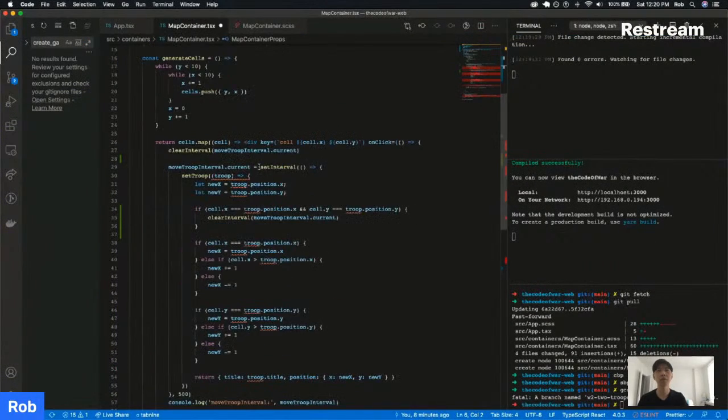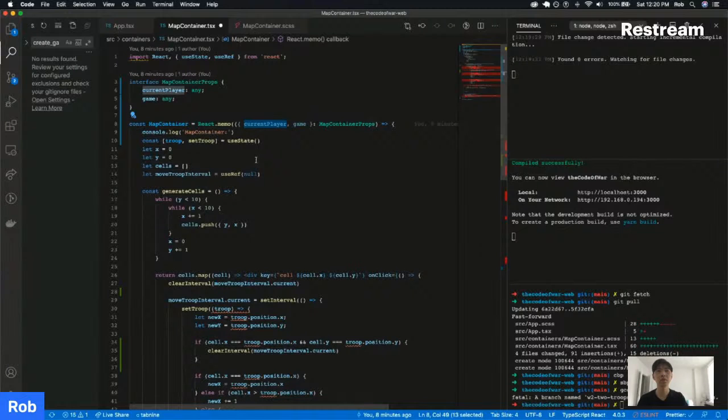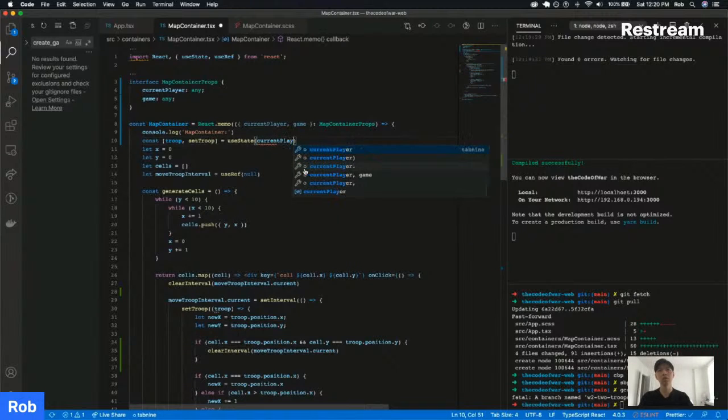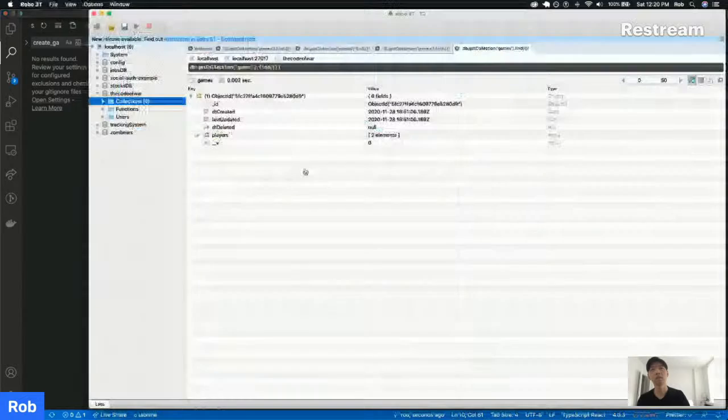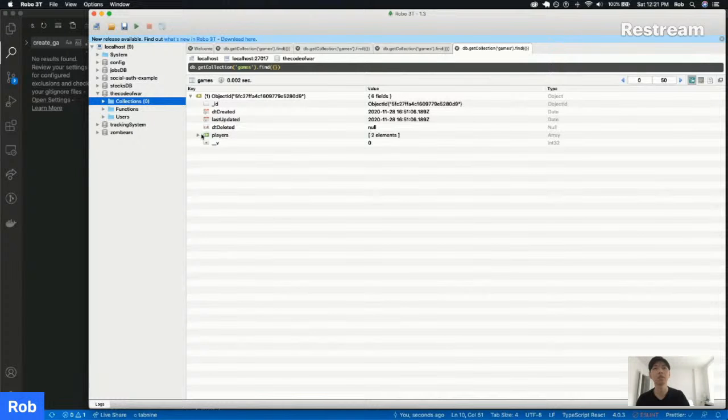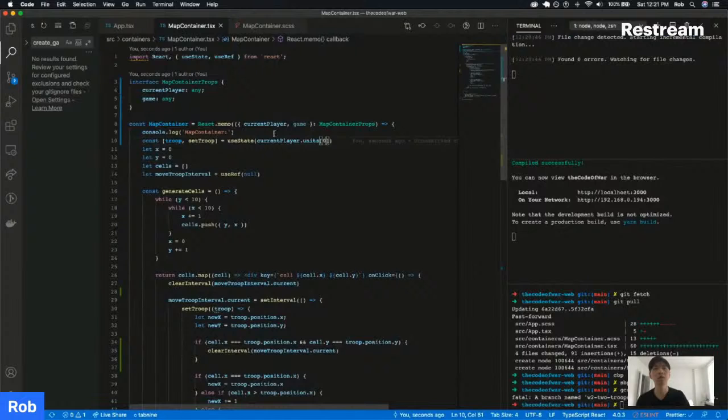I want it to come from current player. So let's see, what do I want to do? Current player. Oops, use ref, generate cells. Cells.map. Set troop. So troop here is current player dot units at 0. I feel like I should use game instead of current player. Yeah, let's do it all differently.